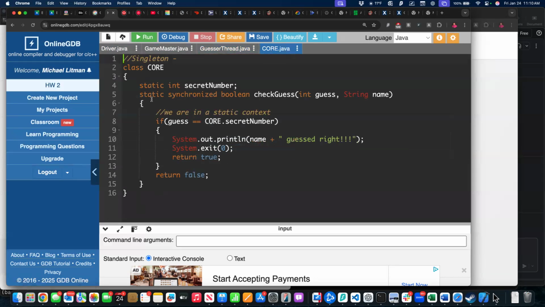And if you go up and look at that, we see that check guess right here took in an integer guess as well as the name of the person who made that guess. And this is synchronized. So synchronized means that only one thread can access at a time. It's something that makes it what's called thread safe.